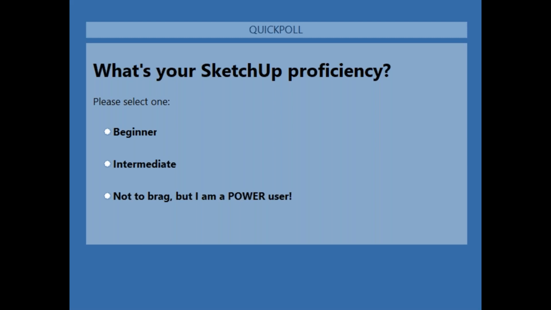Okay, I think we've got some answers. 20% have listed their SketchUp proficiency as beginner. 51% have gone for the safe ground and said that they're intermediate. And then 29% have said, not to brag, but I'm a power user. Ivan and Dan, get scared. We've got experts on.